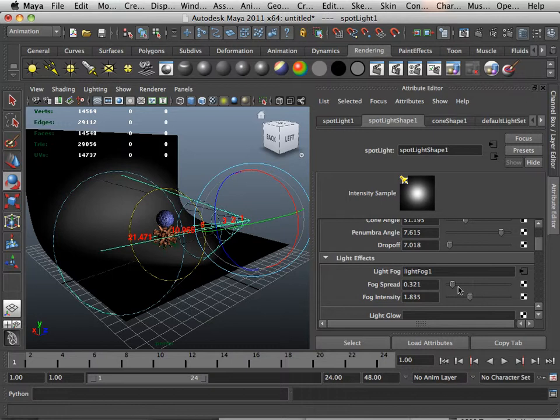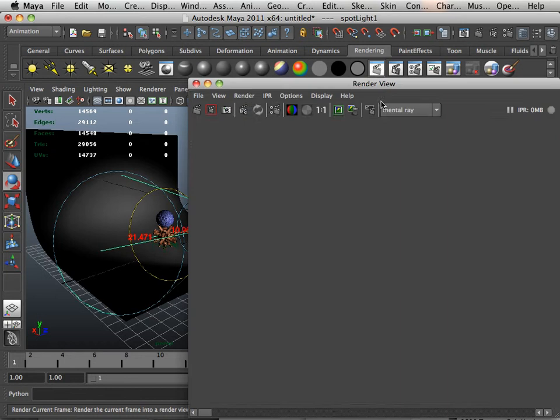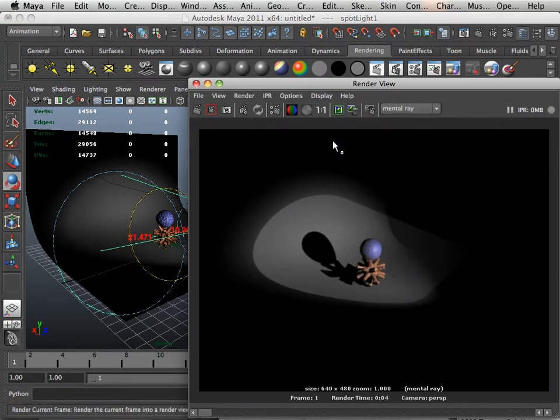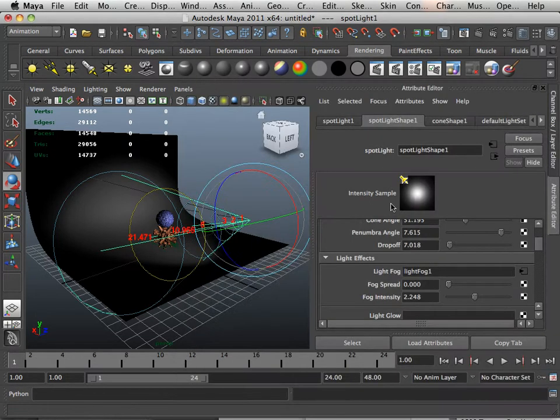Again, it's really nice to just once in a while have just a little bit of light fog, but doing this over and over again on every scene gets a little old. Anytime I want to kill a connection, I can just right click on it and hit break connection.